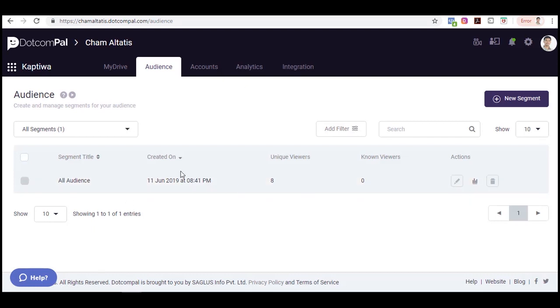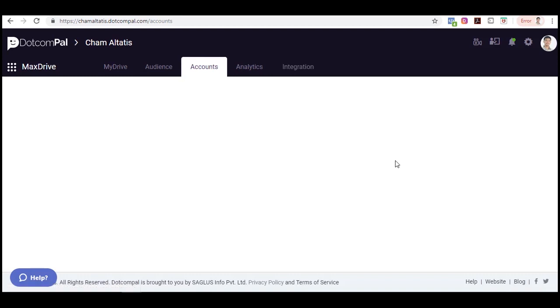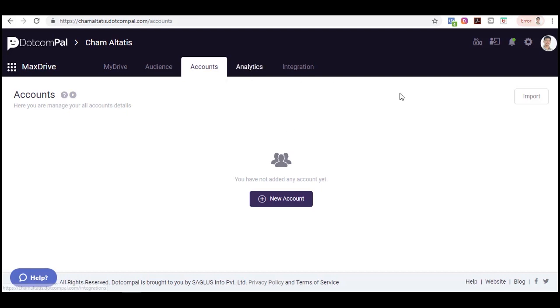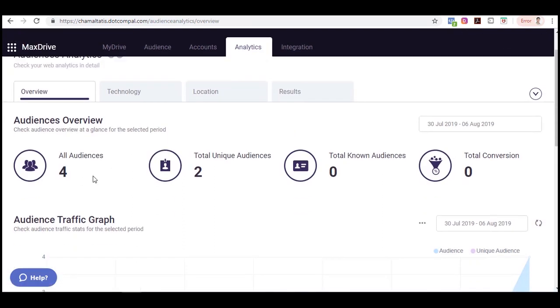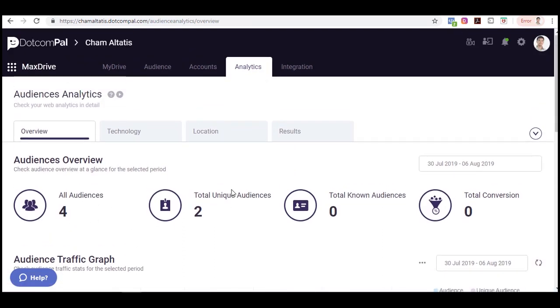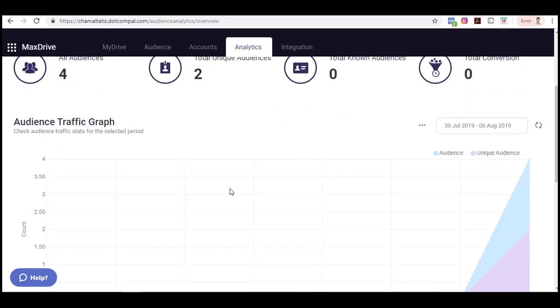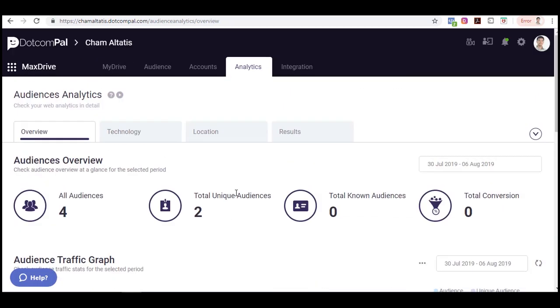So here you can see the audiences that accessed your link. You can also add accounts, and like I said, if you have some teammates, you can add multiple accounts right here. You can also check out the analytics of your audiences. And as you can see, I have 4 audiences right here and 2 unique audiences, and this will be the people who will be accessing your link.